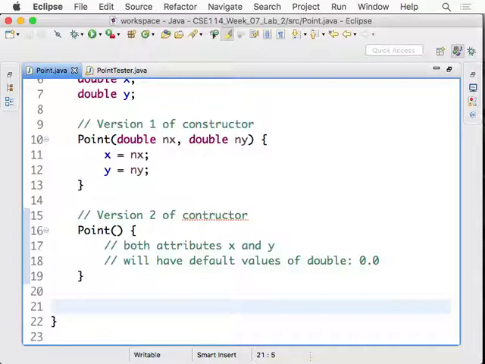Imagine that if this was allowed, let's say, I'm trying to prove by contradiction, right? If this was allowed, then in the tester, if I say Point t2 is assigned to new Point(3.0), there is no way to tell which version I'm calling, because 3.0 is just a double. I have no idea which one you're calling, right? So this should not be allowed in the first place.